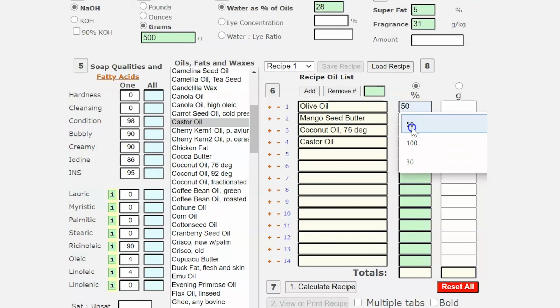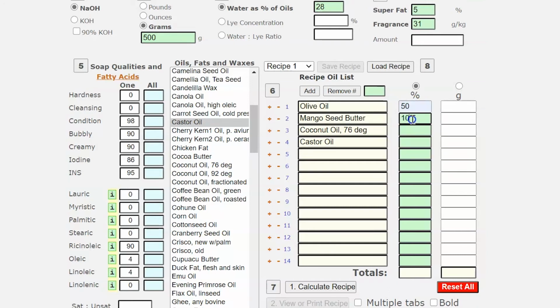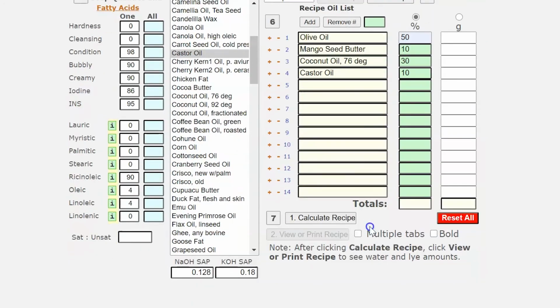So let's use 50% of olive oil and 10% of mango seed butter, 30% of coconut oil, and 10% castor oil. And then you click on calculate recipe, and you can see that all these numbers here are filled in, so these are calculated for the recipe. And then you click on multiple tabs and view or print recipe.